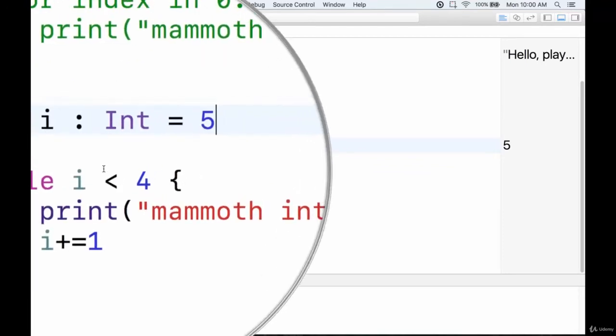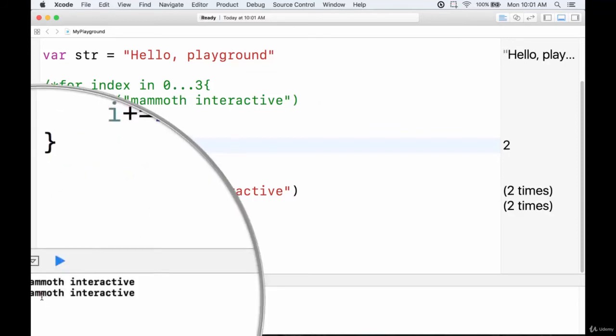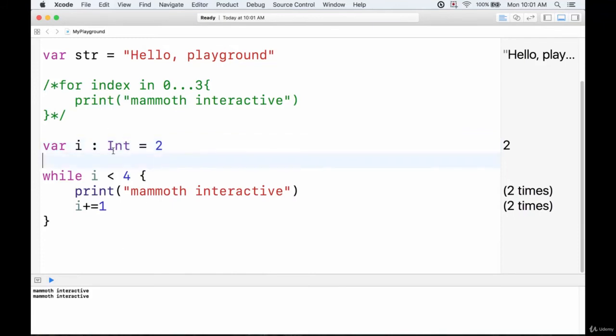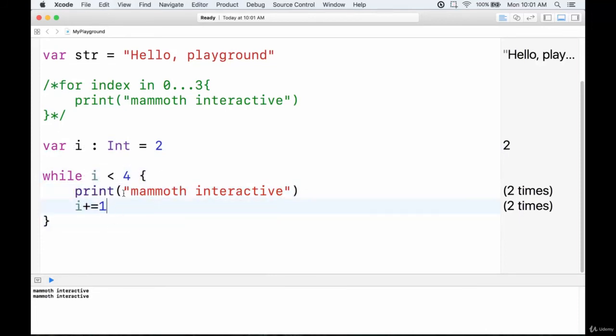And that's because i will never be less than 4 if it's already initialized to have this value of 5. If we start i at 3, then we only get Mammoth Interactive printed once. If we start i at 2, then Mammoth Interactive is printed twice. And that's because we're starting at i equals 2, and it's saying, well, as long as i is less than 4, well, it is. We'll print it and increase i, so then i now equals 3. And then i is still less than 4, so we're going to print it, increase i by 1, and then it's saying, okay, i is no longer less than 4, so exit the loop.